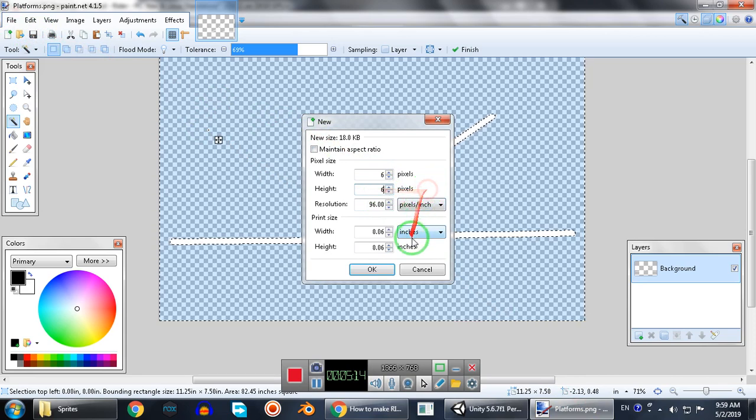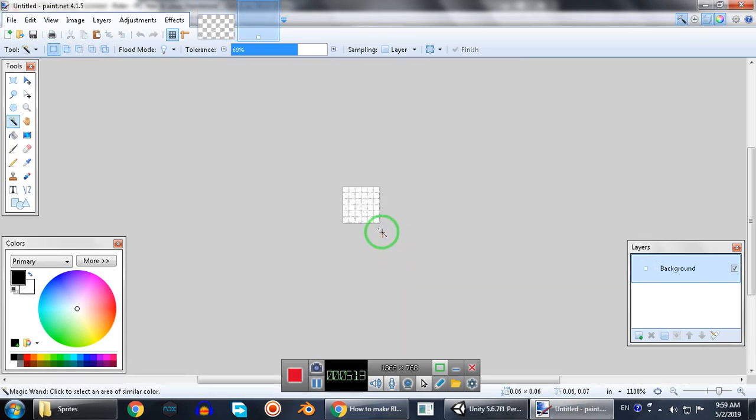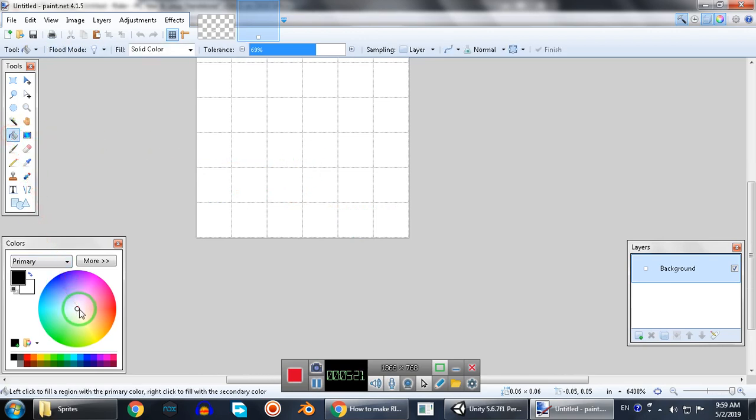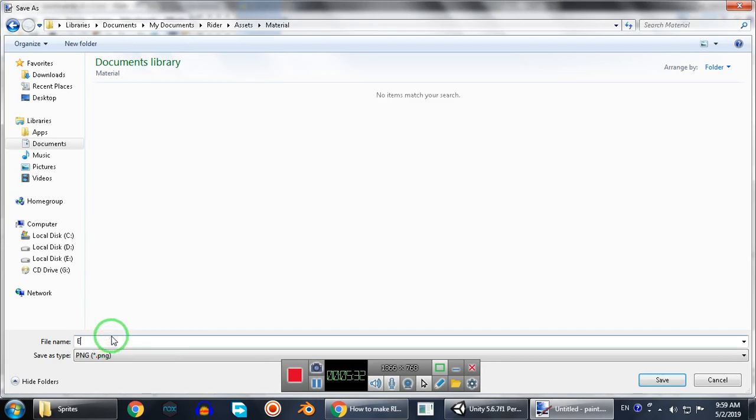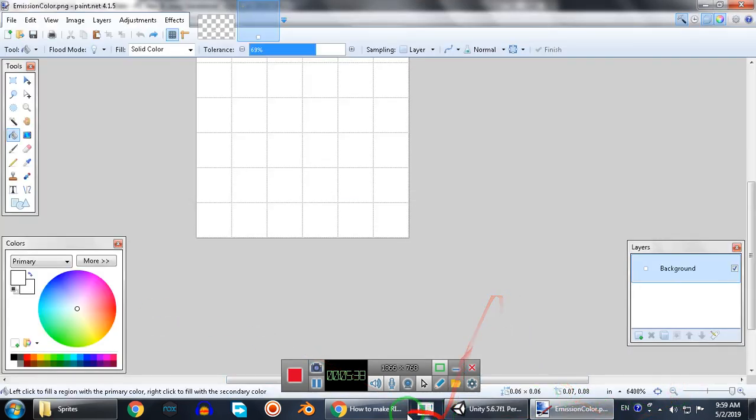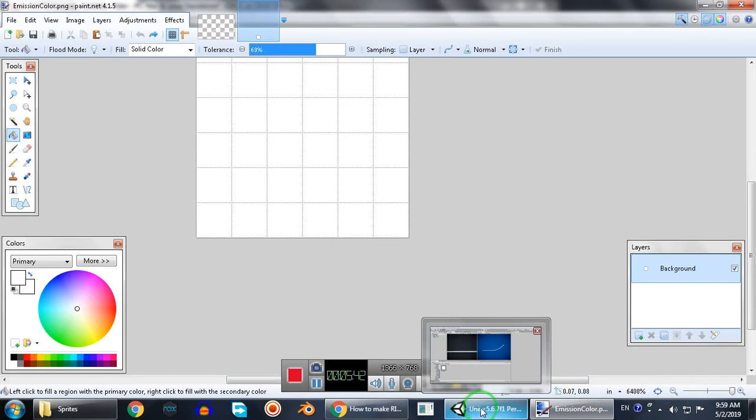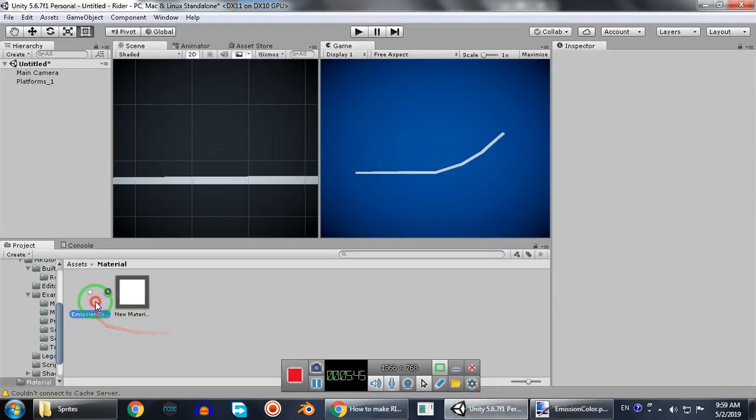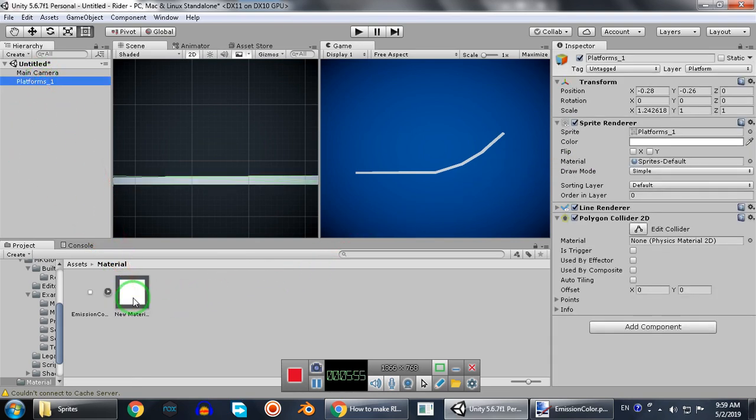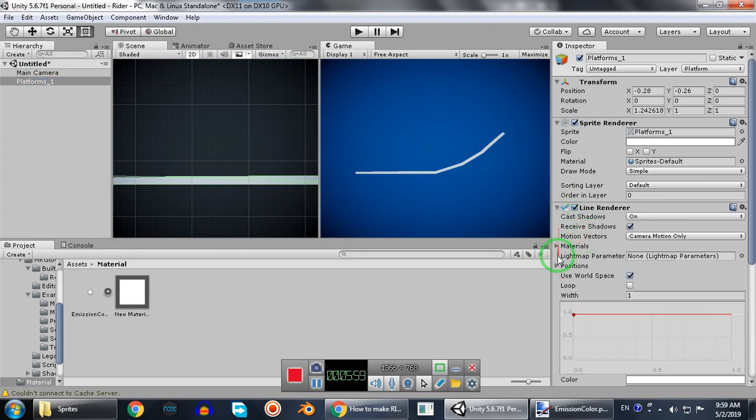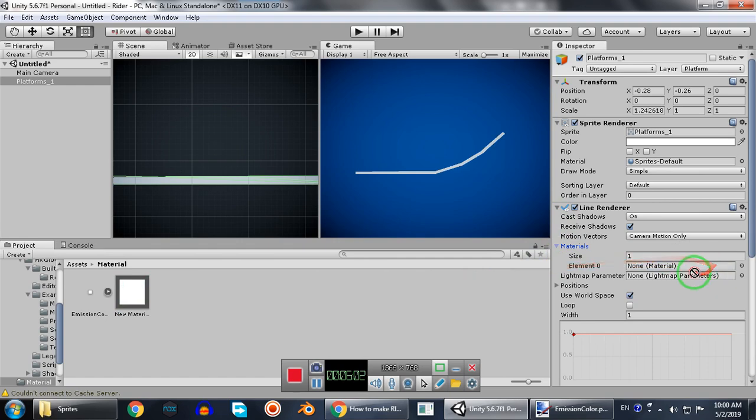6x6 sprite, and make sure its color is totally white. Then save it in the material folder, which is here. Name it emission color and save it as a PNG file. Make sure that if you want your file to be transparent, you select PNG format. That will work 100% fine. Now go to the material and drag and drop this emission texture here. Then drag and drop this material onto the line renderer's material, which is here.